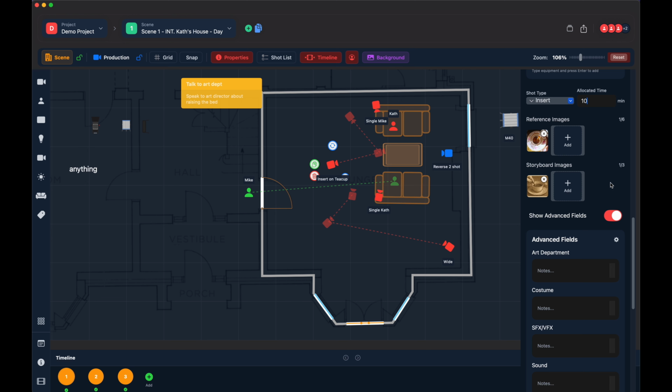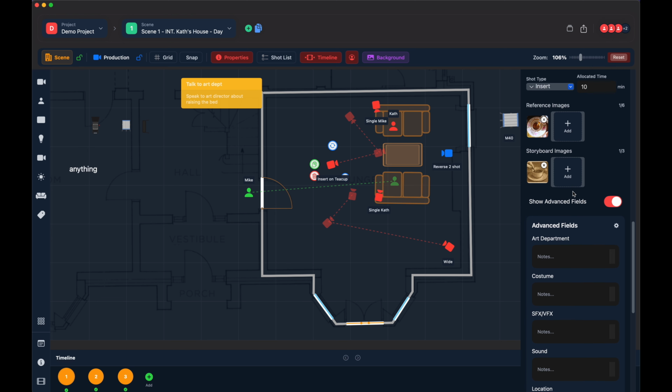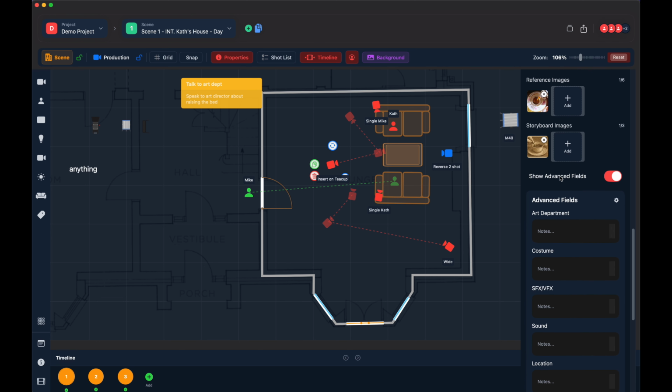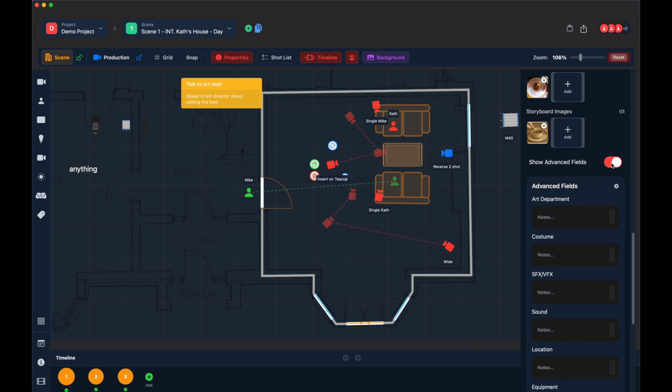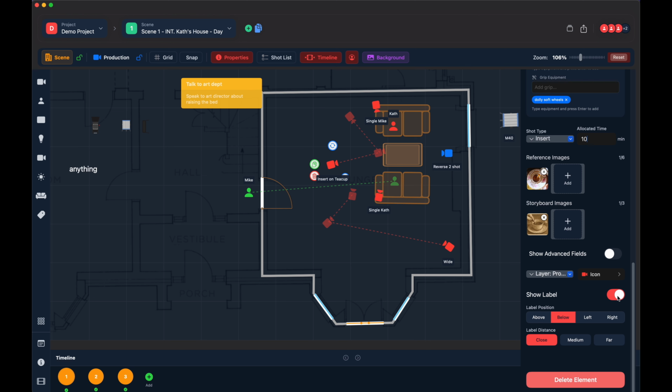So I'd love to hear if people think that's not enough images per shot, and how else people are using this functionality, because I think this is one of the key things for me, is having really quick access on set to storyboard images, but also the director's reference images of, this shot, I want it to feel like this, or I want the lighting to feel like this. I really want quick reference to that on set. And this is a really great way, I think, in the app of having that quick reference. We've got advanced fields, so this can be toggled on and off.